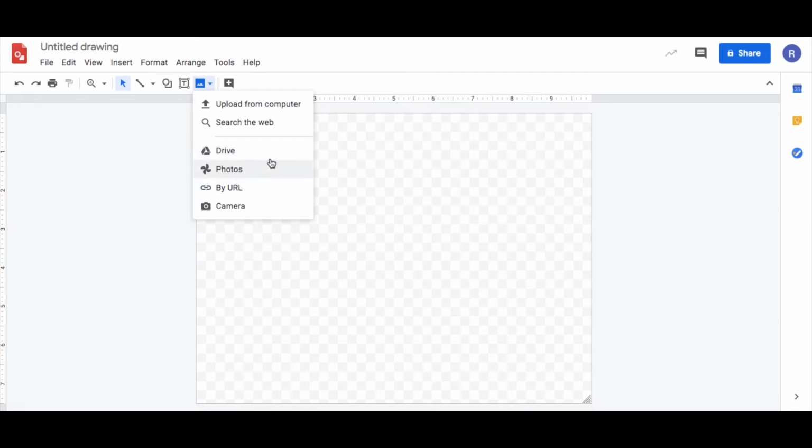So it doesn't mean it's on your computer, it means that you put it onto your Drive or in your Google Photos. You can use a URL, which is the www.whateverwebsite.com link that you would copy and paste into there. So that's kind of similar to searching for the web. And then you can also take a picture using the camera that is on your computer if you have a camera on your computer.